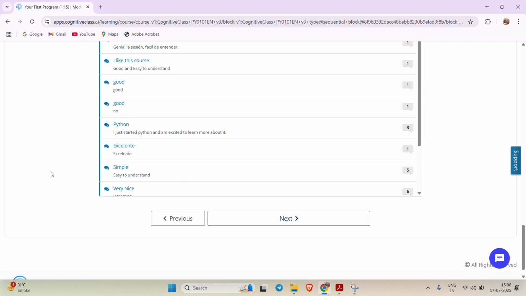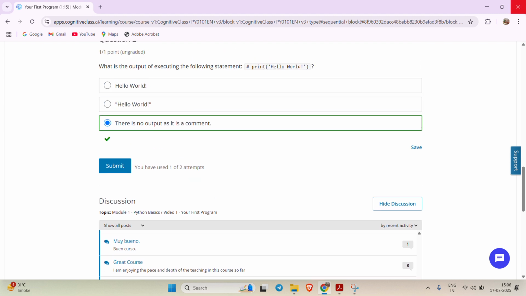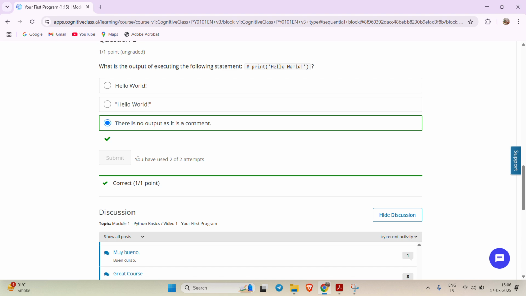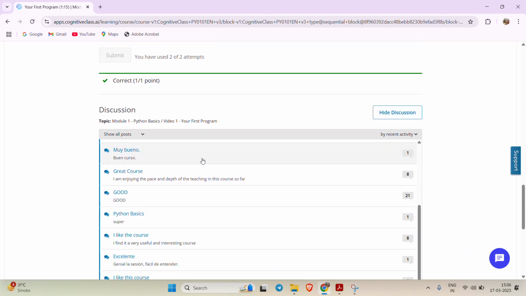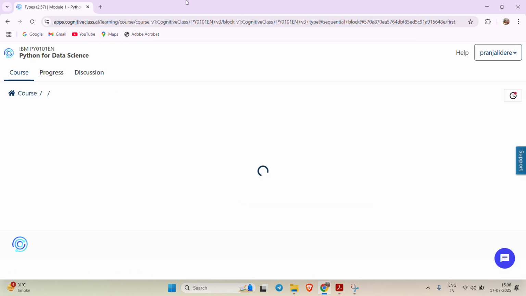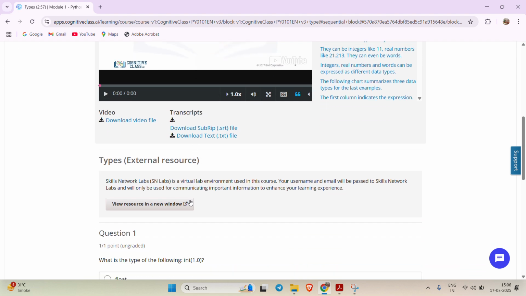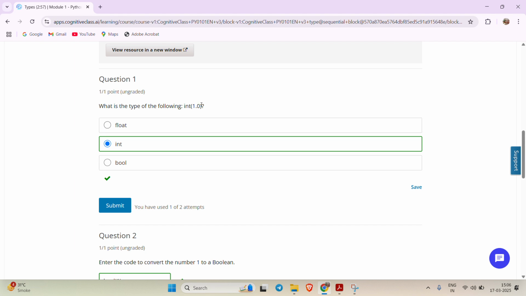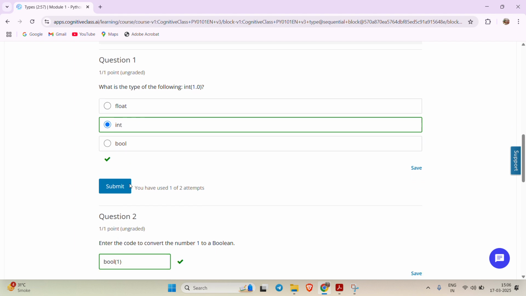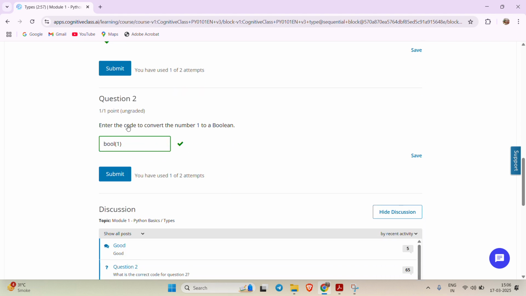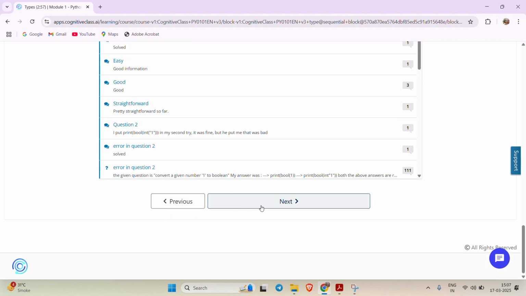Now this is the discussion. Whenever you are solving a question, you have to click on the answer and then click on the submit button. Okay, now I am submitting again, and that's why it is showing you have used 2 out of 2 attempts. Let's go to the next session. Now what is the type of the following int? It is int type. Okay, let's click on submit. Then enter the code to convert the number 1 to boolean. bool(1). This is the answer. Let's go to the next.